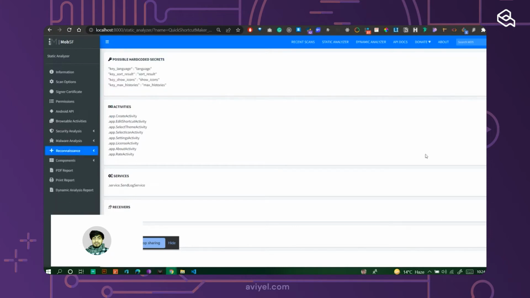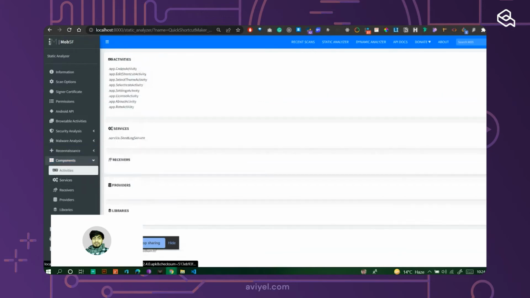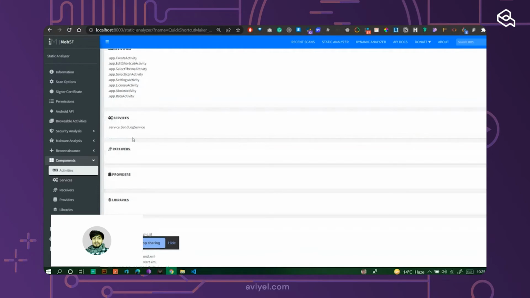Now the component section, we can dive into that. So at first, there is a component section. As you can see, first there are activities. There are 1, 2, 3, 4, 5, 6, 7, 8. So there are 8 activities in this particular application. Activities are simply a single screen in your application with an interface that the user can interact with. And services are simply the part of the application which runs in the background.